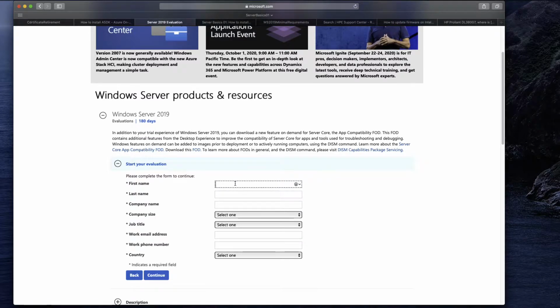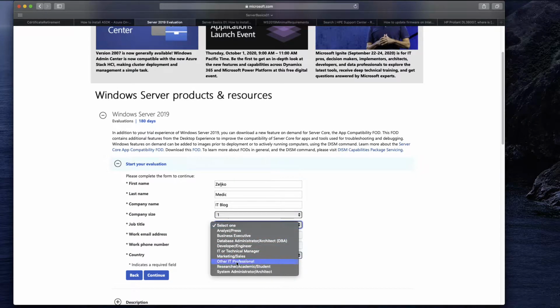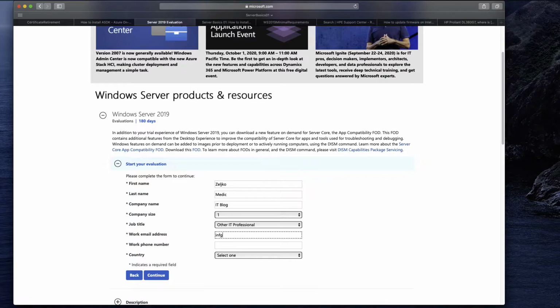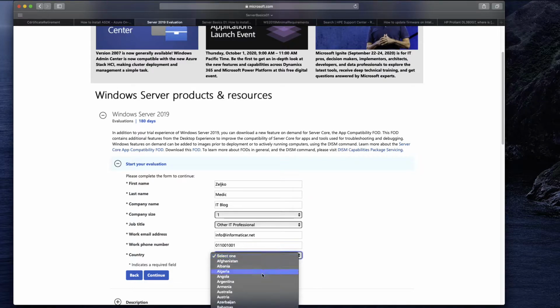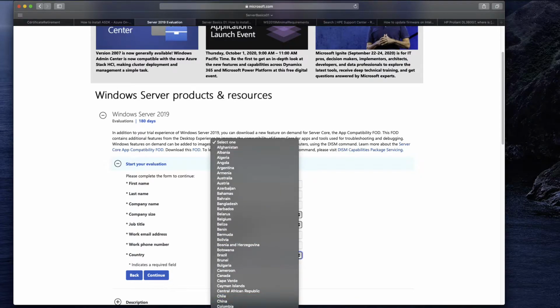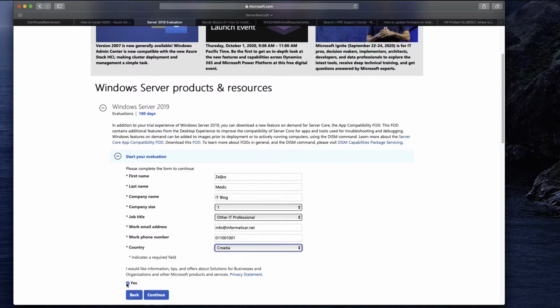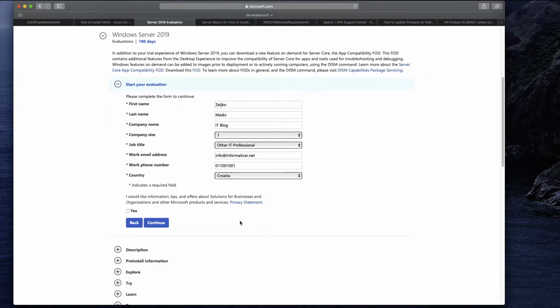Continue. I'm going to put in my name, my last name. I don't have a company, so I will put it like this. Company size, it's me. Job title, whatever. Email address, my real address. Phone number is going to be binary, since I don't like sales and marketing calls. Country is going to be Croatia. And no, please, no, thank you to the tips and news.